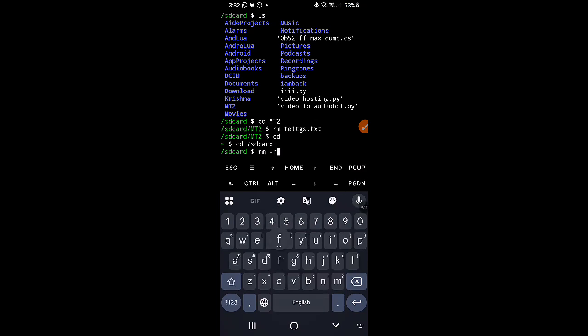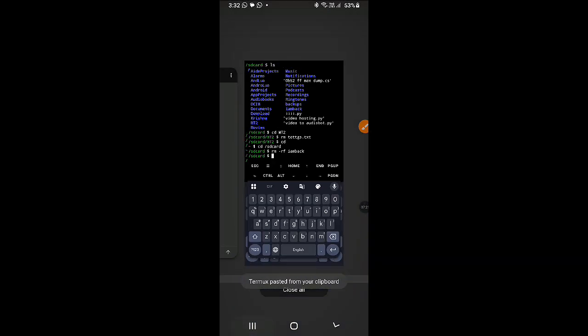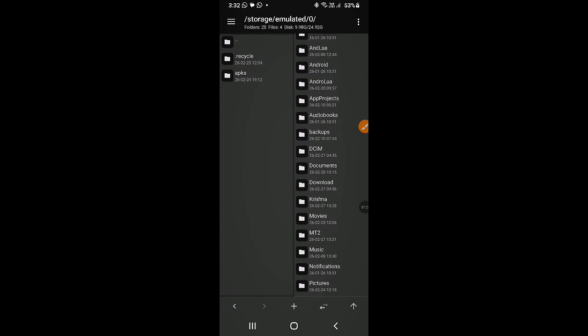Now come back to Termux and write rm, then a minus sign and write rf. Then paste the folder name and press enter. And here you go, your folder will be deleted.